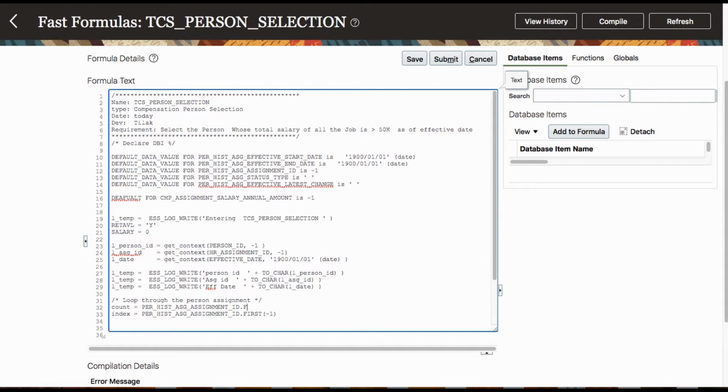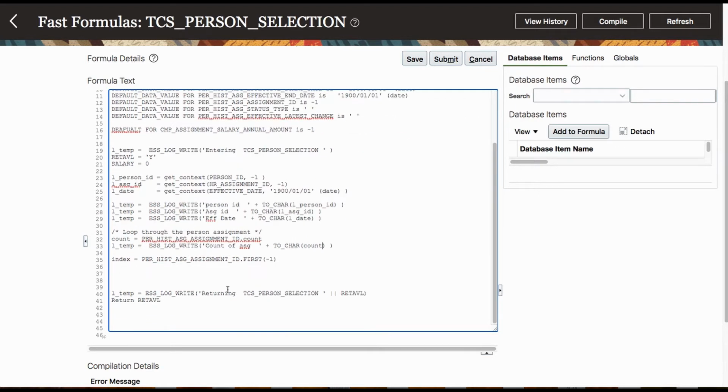I'm also putting that into count of assignment. I'm not going to use it anywhere, just to show how the count works. Sorry about my typos. Count of assignment, so the assignment is counted. I'm not going to use that for anything. Now I got the first index.